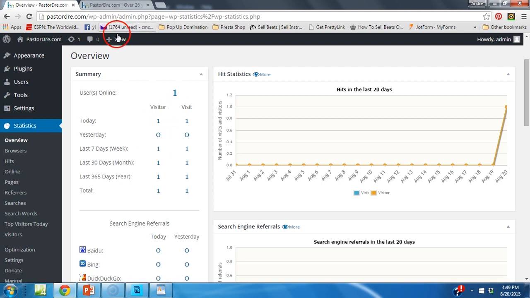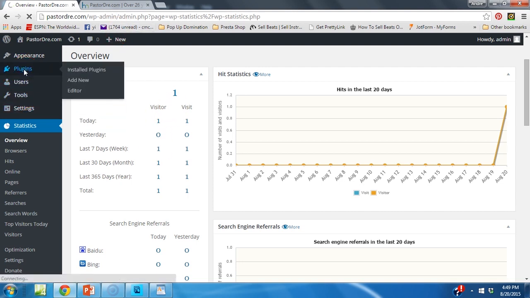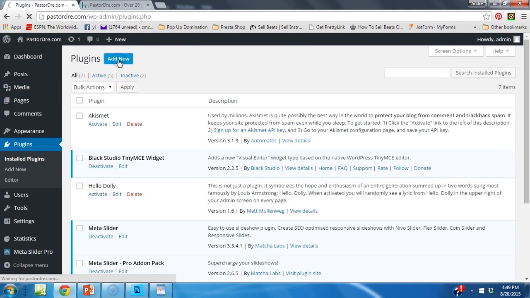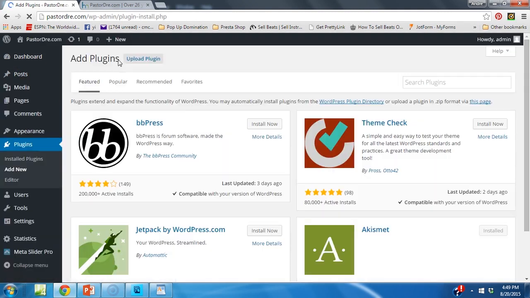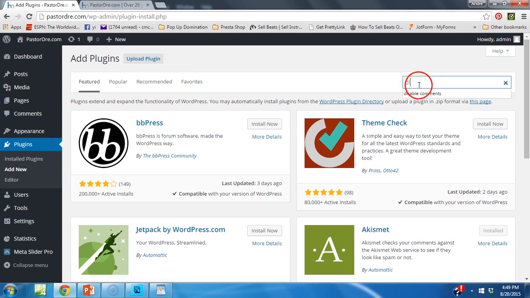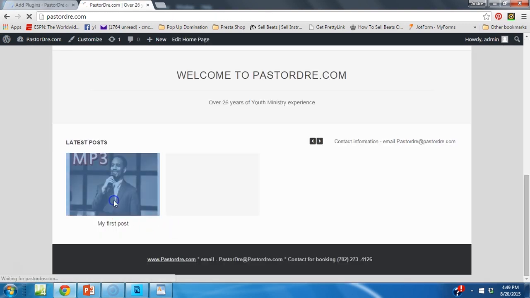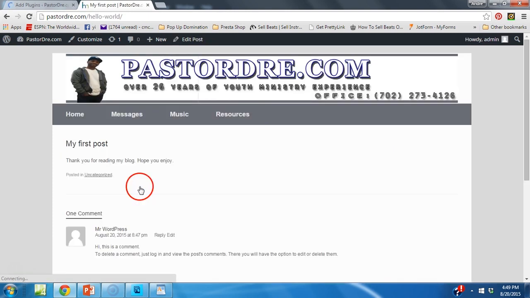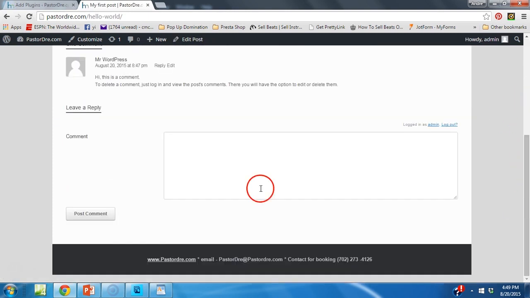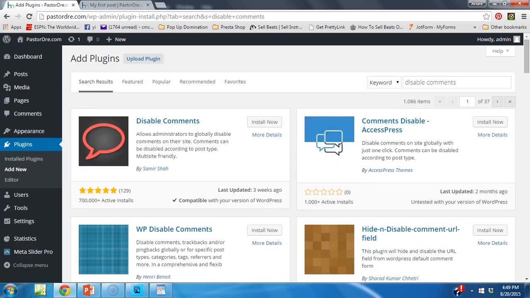Another good free one is, we're going to go to Plugins, and we're going to go to Add New, and we're going to go to Disable Comments. Hit enter. And this gets rid of comments on your blogs. Like, say if you go to the blog that we have here on our website now, when you scroll down, see how it has comments? Me personally, I don't like the comments. I don't want to moderate them. So I just disable them.